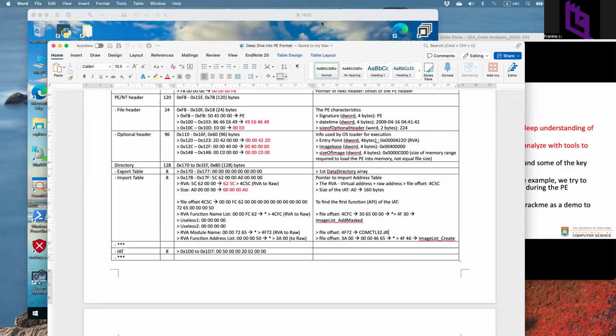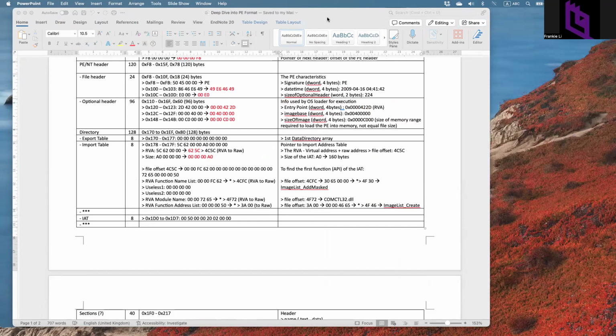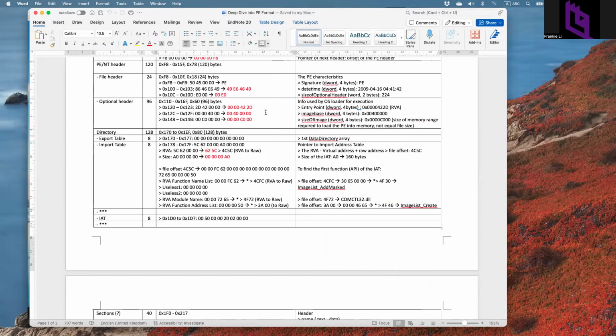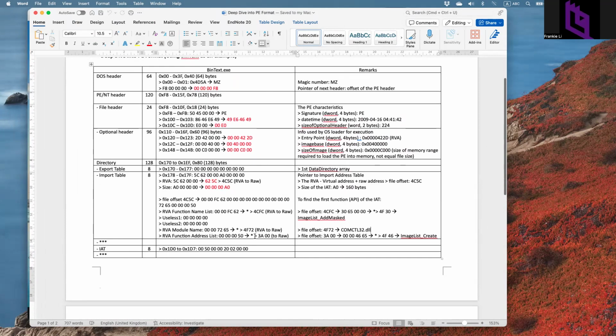If you have interest, you can try to do some more things using my Word document, put any binary inside, do it by yourself and modify it, and try using the same tool and methodology to find out the information you want to confirm. If you can confirm everything, then you have a very deep knowledge of the PE format.